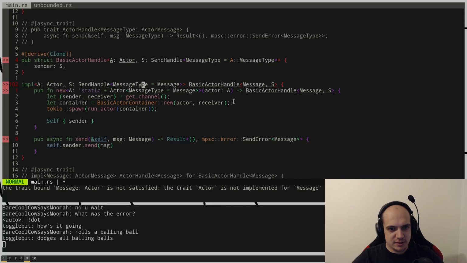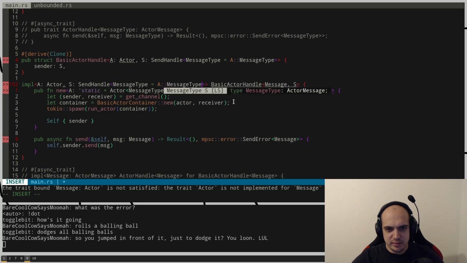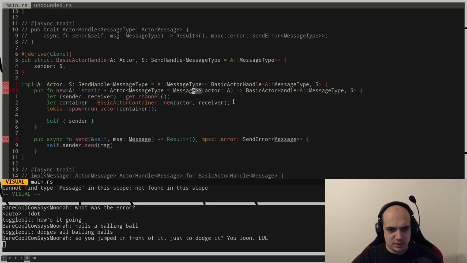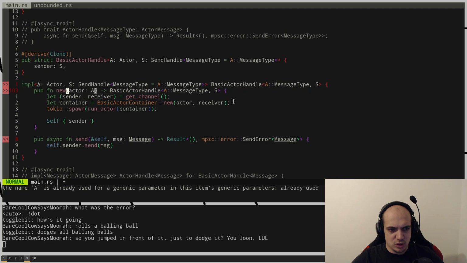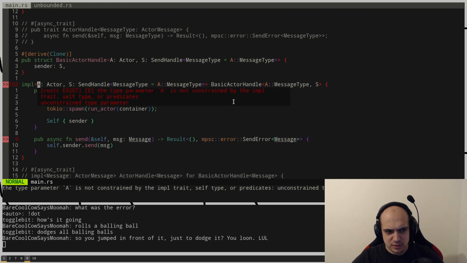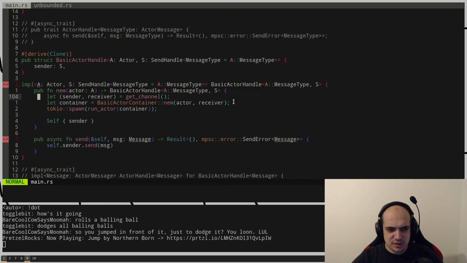So that's actor. That's a message type. It's a message type as well. Now that can go away, kind of. A is not constrained by the implemented self-type or predicates.